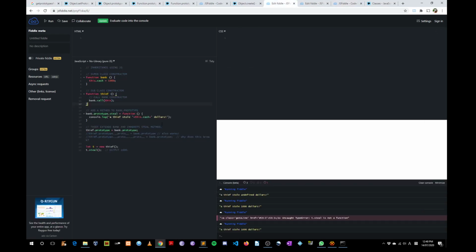But for now, this is how you implement class inheritance using the prototype chain. Thank you very much, and see you next time.